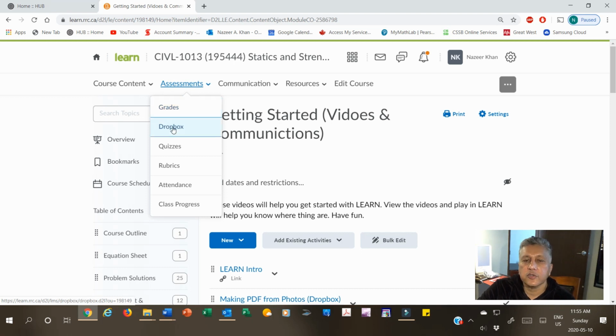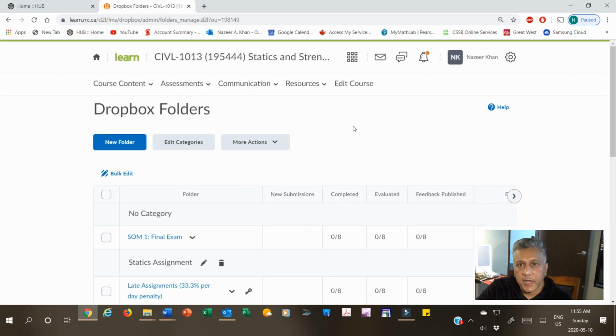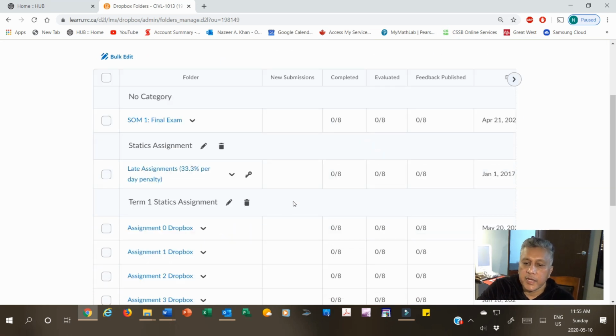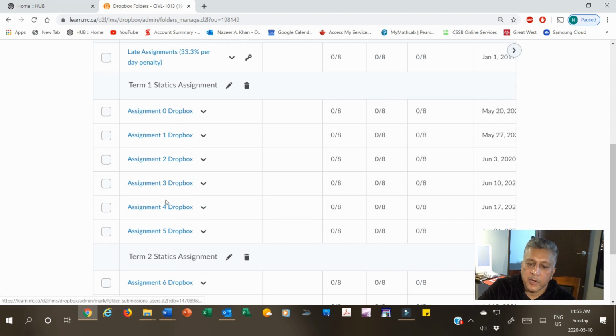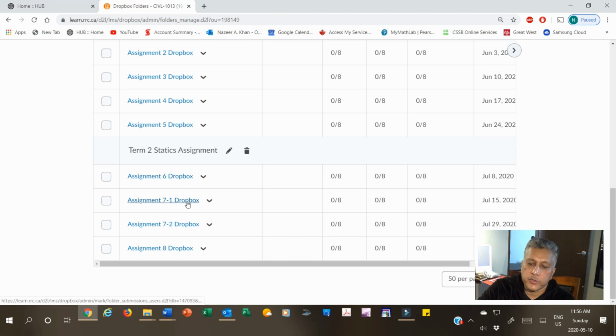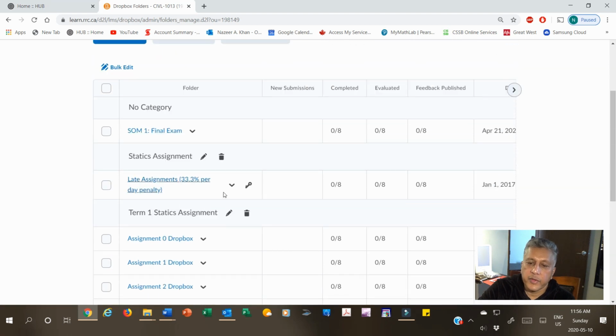The next thing is the Dropbox. Now for every assignment there's a Dropbox, and you won't see the exact thing that I see because I'm an instructor. I get more features. When you look at this, you have each one of the Dropbox for term 1, and then each one of the Dropbox for term 2, right? So there they are.